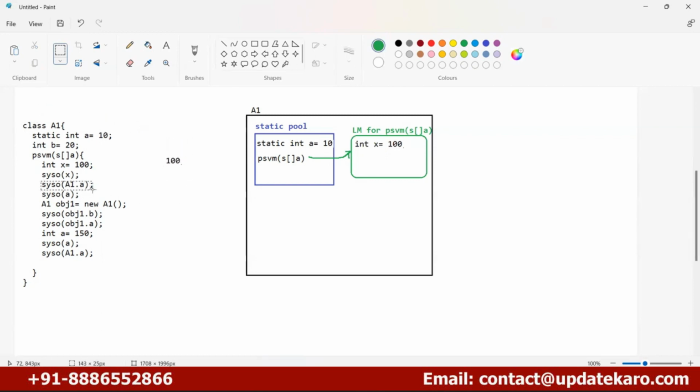Now a1.a. What is this a1? That's my class name. Whenever I refer with the help of my class name, where should the search go? To the static pool. Here, do we have a variable called a? Yes. The value is 10.